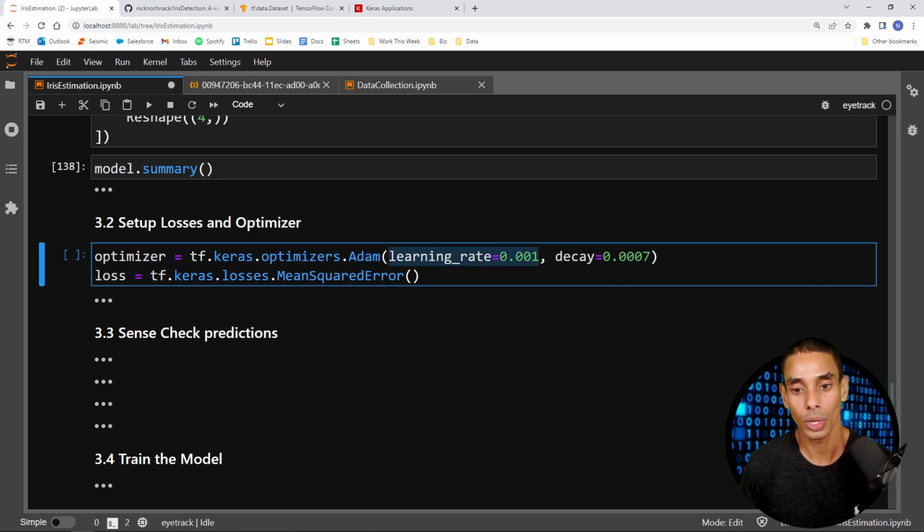tf.keras.optimizers.Adam. We're passing through a learning rate of 0.001. So again, if you wanted to slow the learning rate or speed up the learning rate, you definitely could. I found that a faster learning rate just went crazy. A slower one took way too long. This is a happy medium.